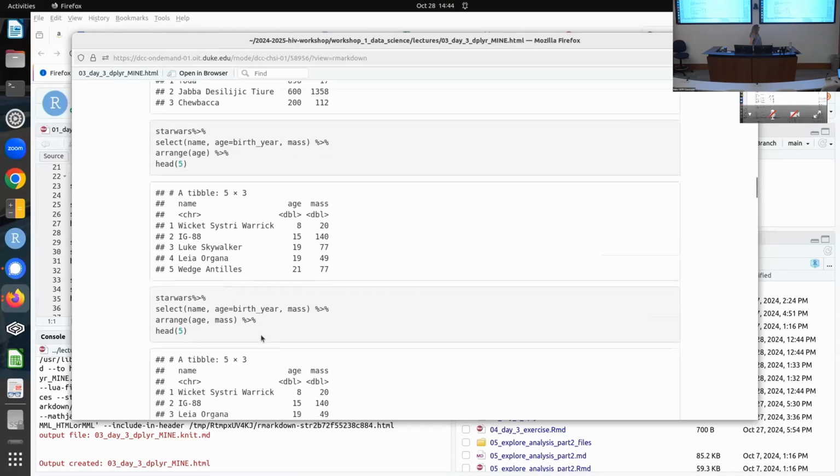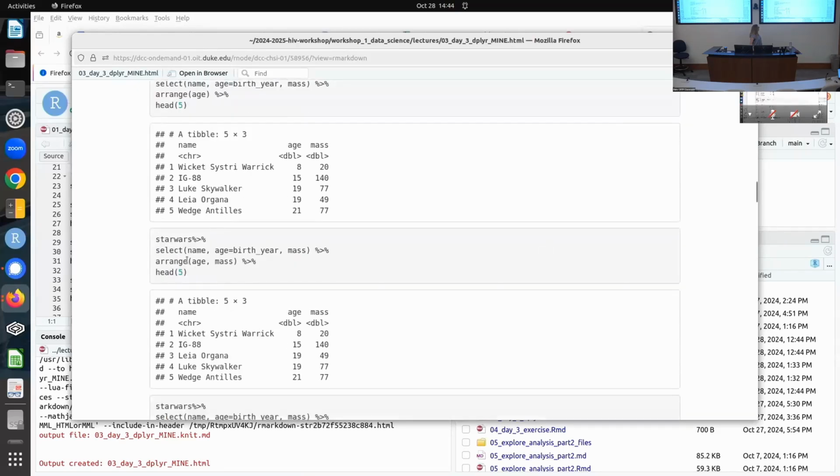Oh, and I can also arrange by age, and then within age, mass. So it's going to give me the youngest, but then within the youngest. That's actually why I went out to 5, now I remember: these two are the same age, because they're twins, but their mass is different. So here I'm going to get Leia first and then Luke. If you notice up here, it showed me Luke and then Leia. So it's ordering by age, and then within the same age, by mass.